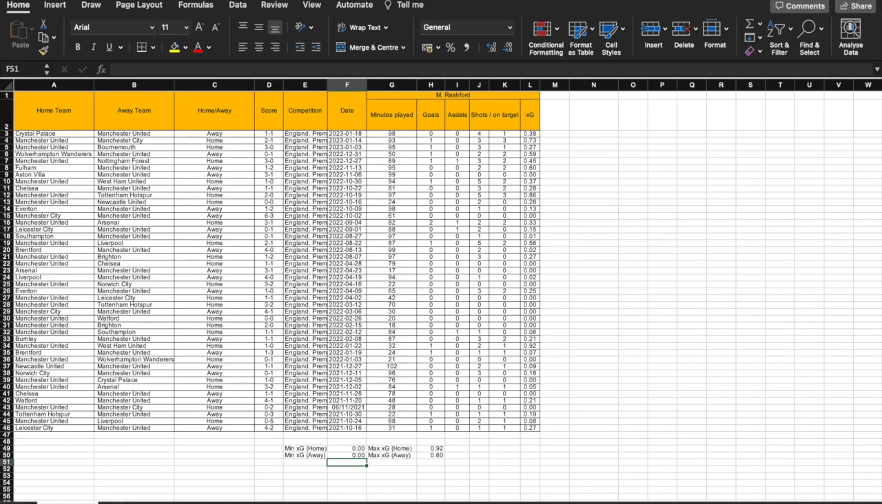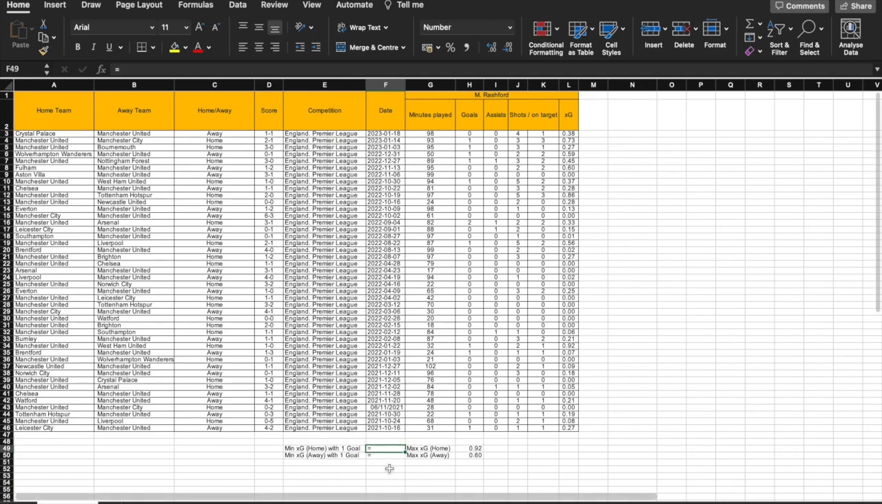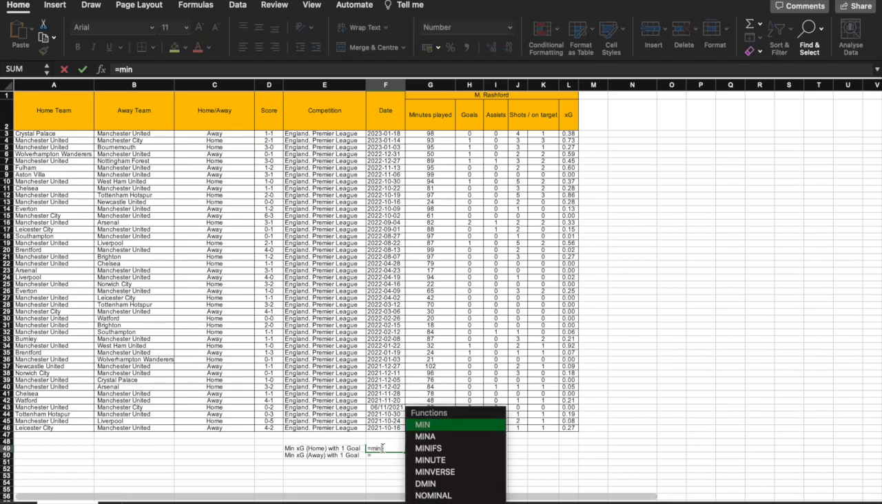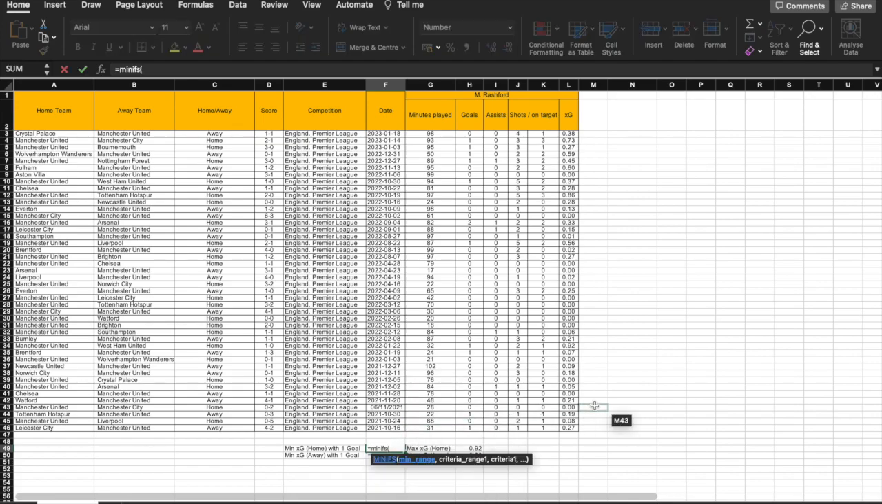So this time I'm going to use two logical conditions in my formula. I want to see the minimum XG Rashford created in home and away games when he scored one goal. I'm going to type equal minifs open bracket and highlight all the XG values. I need to type a comma to go to the next parameter, which is the first condition. First we need to highlight the criteria range, which are all the home and away labels, and then another comma to select the criteria itself, which is the word home.